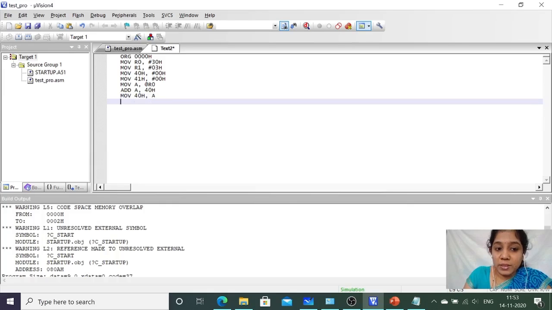What is my next thing? Now I have to monitor whether carry has occurred. If carry has occurred, then I have to increment the upper byte. Otherwise, no need to increment the upper byte. So, jump no carry. If there is no carry, we can skip the incrementation of the next byte.